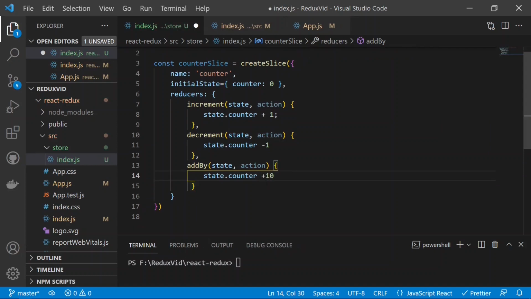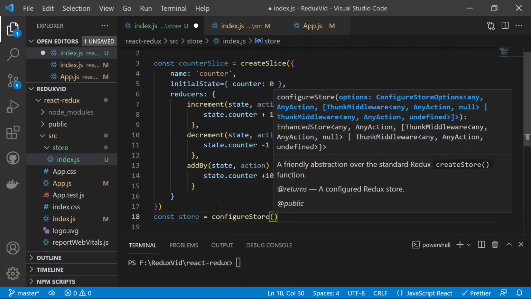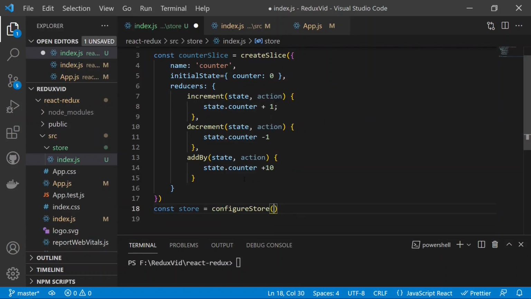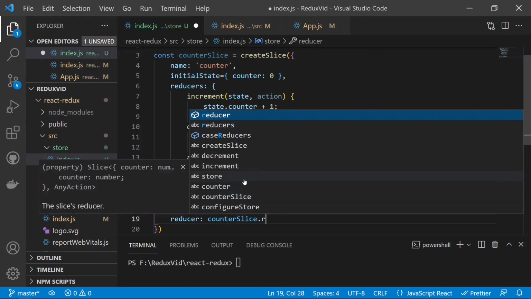So if I save now, we need to create a configureStore with that. So it will be const store equal to configureStore, and then we have to provide an object, which will contain a reducer property, and then we can provide directly the counter reducer, which will be counterSlice.reducer.